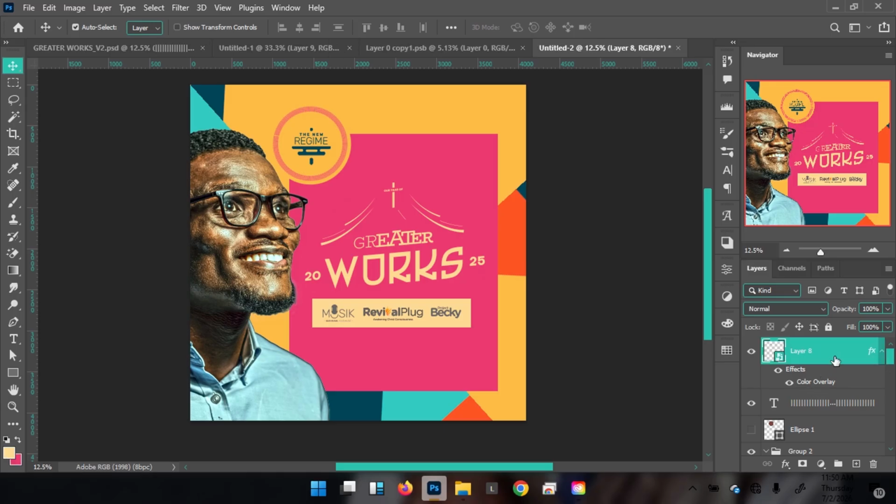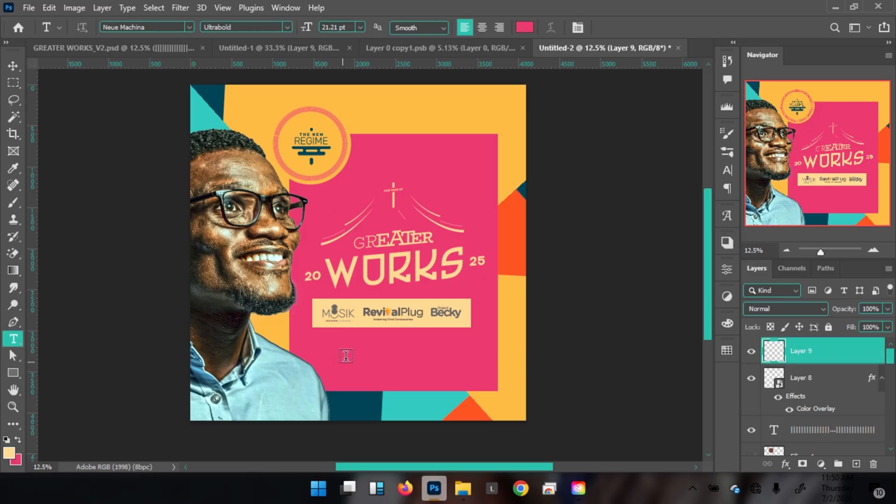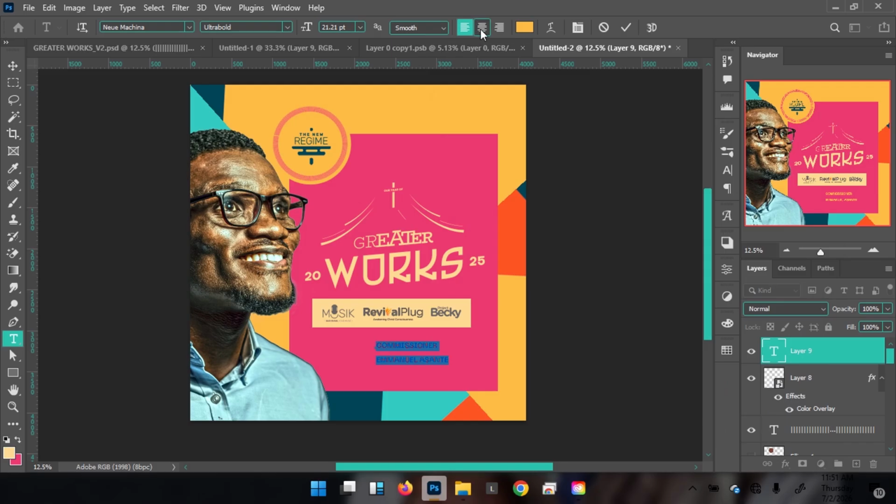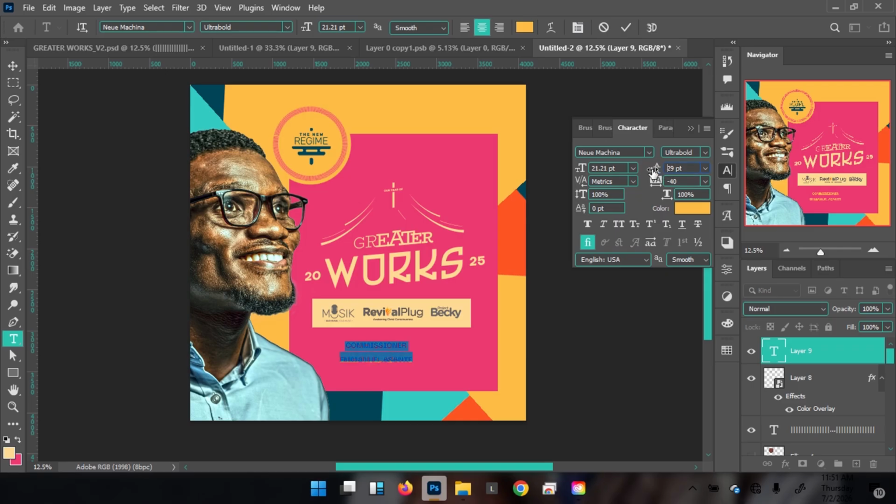So I just created a new layer, and then T for the type tool, clicked, and then here I typed commissioner, enter, and underneath I typed Emmanuel Asante, that's his name. Control A, then clicked sampled from here and gave this paragraph alignment, clicked in here, reduced the line spacing like so.